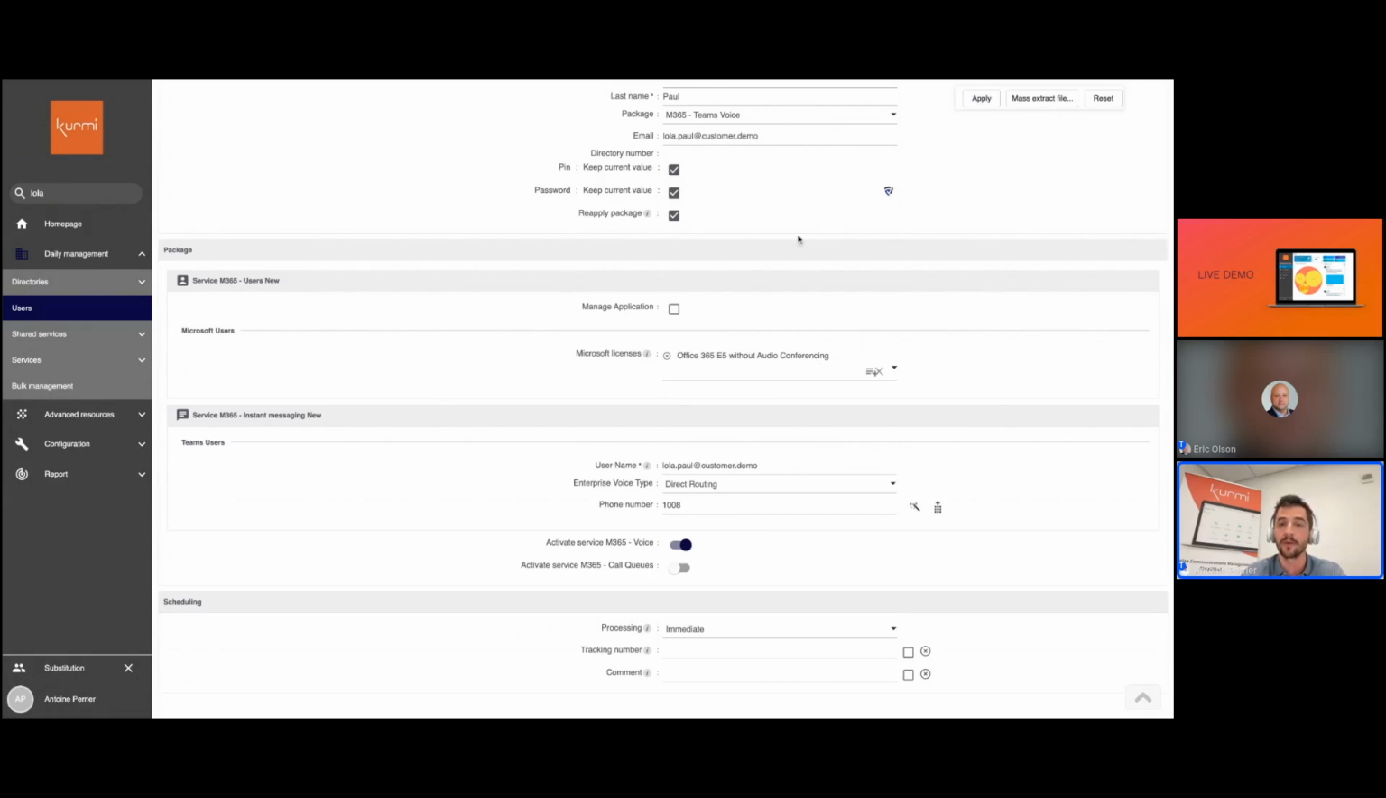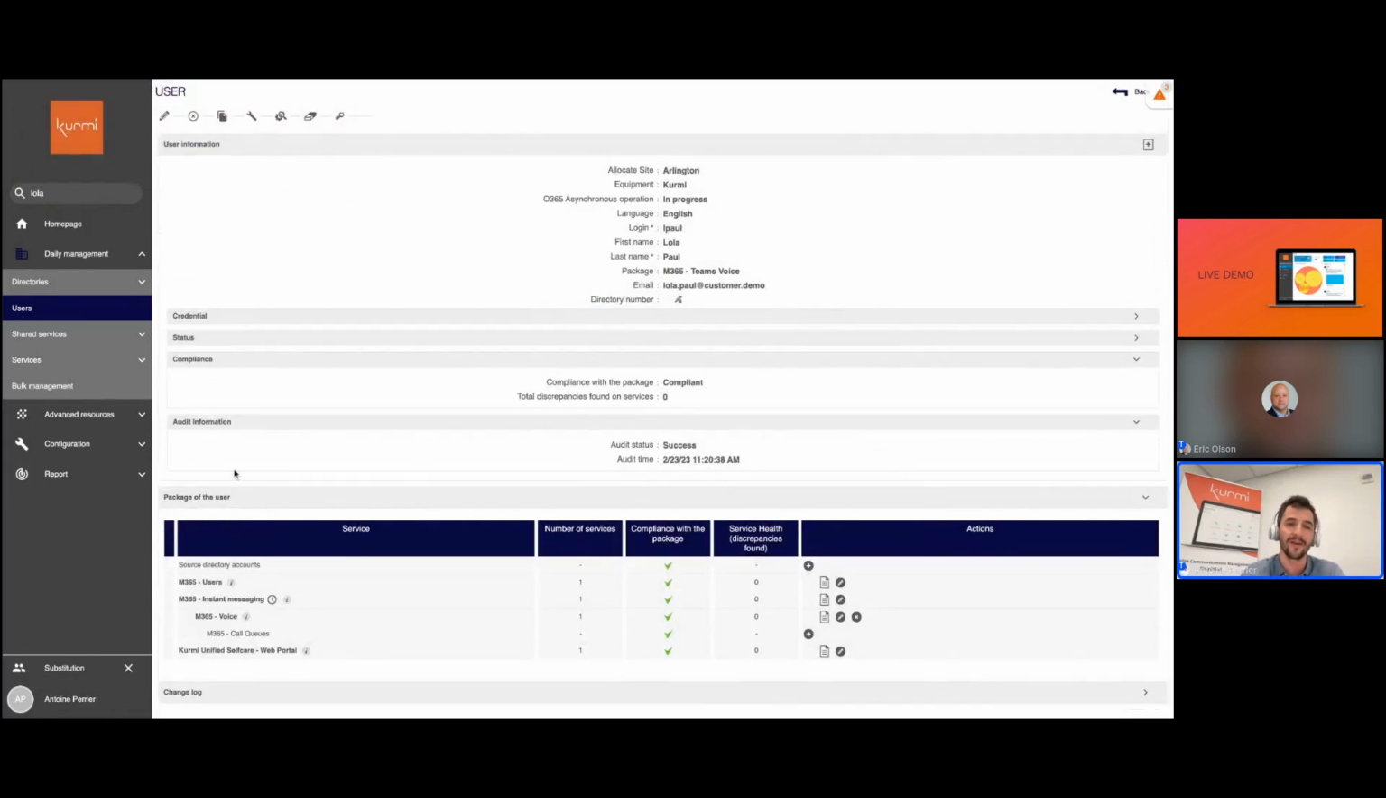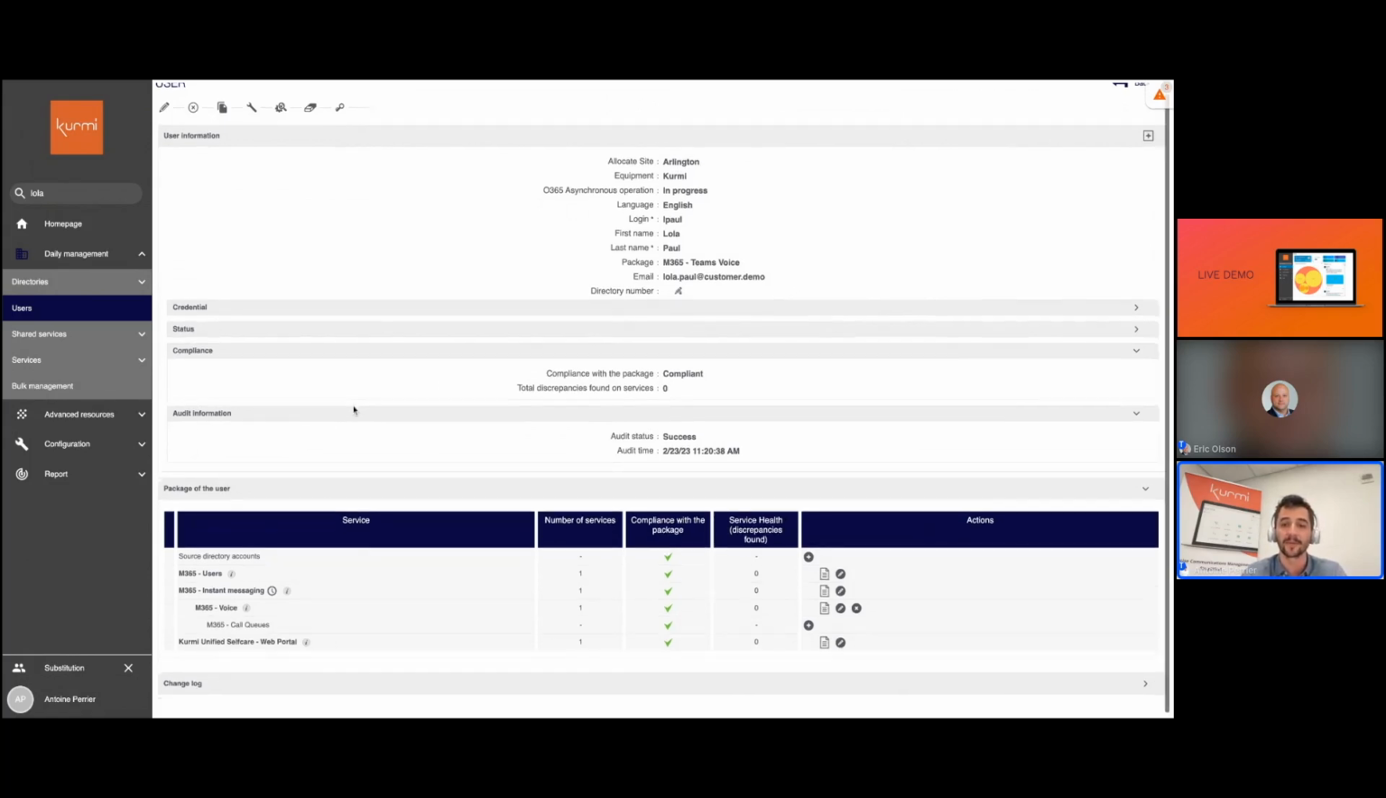And here, for example, I'm moving this user to Teams. I can select the different things I want. Like, for example, here I will use direct routing, and that's going to be the number I want to use. I will hit the apply button, and it will start the configuration of the user on Azure. It will assign the right license. It will also push the number on Teams using PowerShell, and all of that will be done through one single form. You don't have to go again to UCM, then to the Teams admin portal. All of that will be done here from Kurmi.